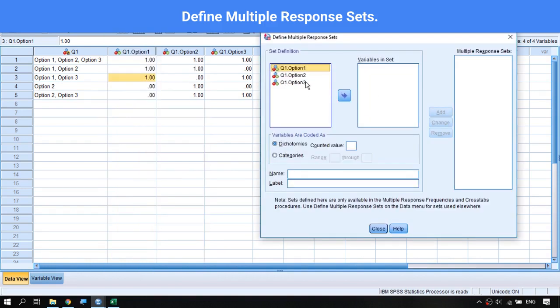Now here you should put all the options into the box in the middle, and down here next to the counted value, we put a 1. The 1 here means that in our data, we use 1 to represent the case in which the option is selected. So we need to let SPSS know that the number 1 here is important. So we put a 1 here, and then in the name, we put q1.recode. This is simply the name that represents this question. Click Add so that it becomes a multiple response set.